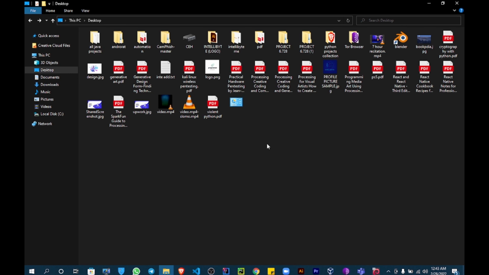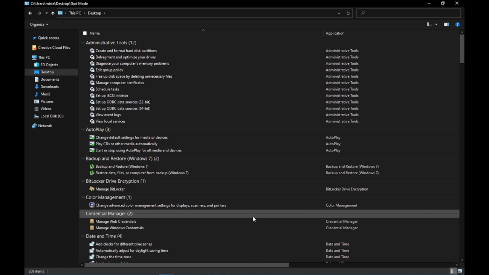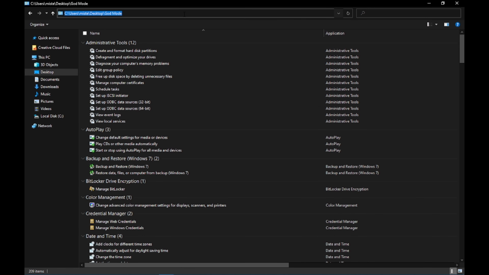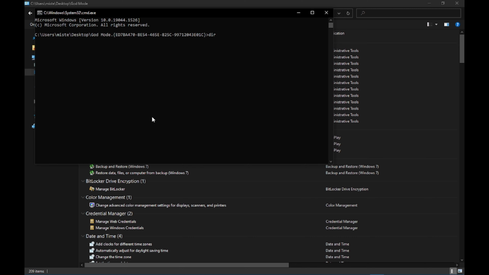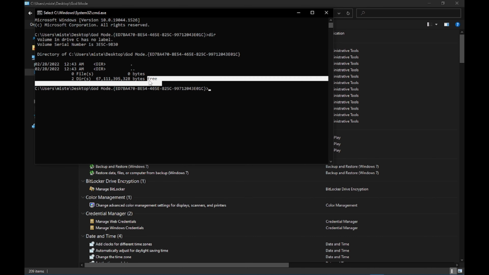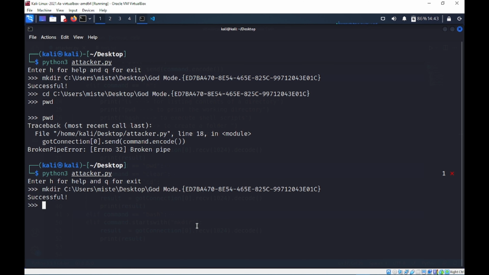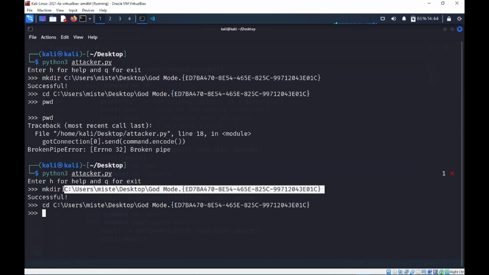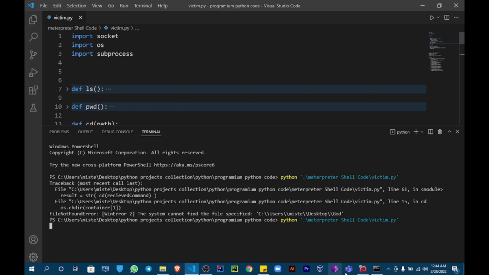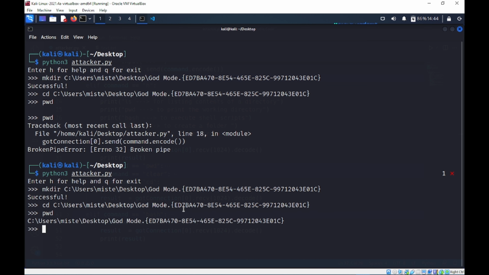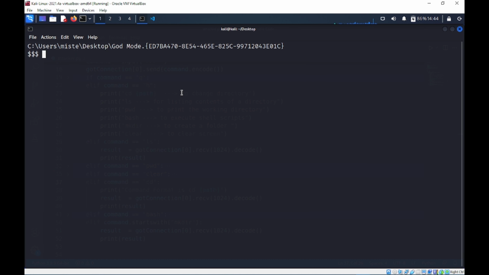Let's go back here. We got this here, fine. So I'm also opening CMD here, and now let's do dir, and you can see that nothing is here. Okay, fine. So let's use cd, copy it, paste it here, and we can see that there is no error. Let's use pwd, and now you can see that we are inside this god mode. Okay, fine. So let's use bash, and okay, we got this.